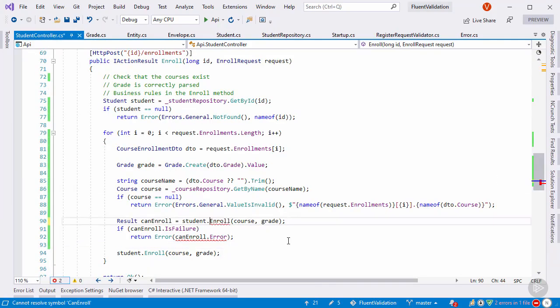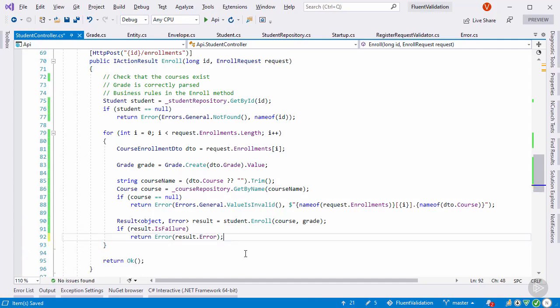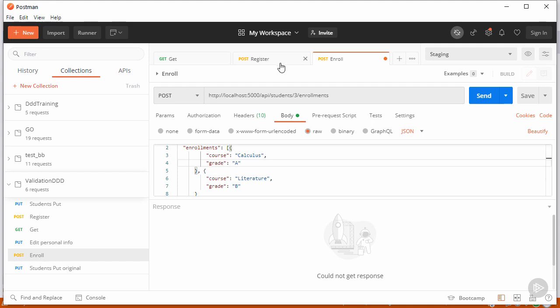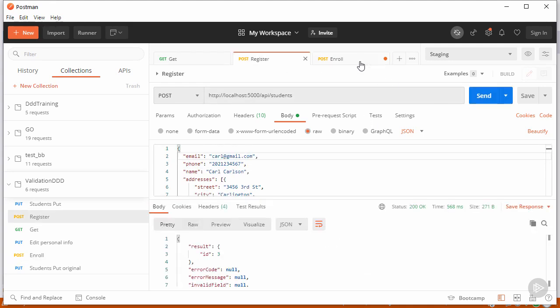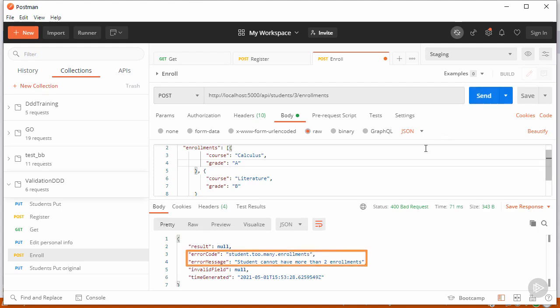Now in the controller we can get the result of the operation and return an error if it's a failure. Very good. We can delete this and run the application. Let's register Carl again, enroll him, and enroll again. The second enrollment request shows the error we just introduced, that the student has too many enrollments.